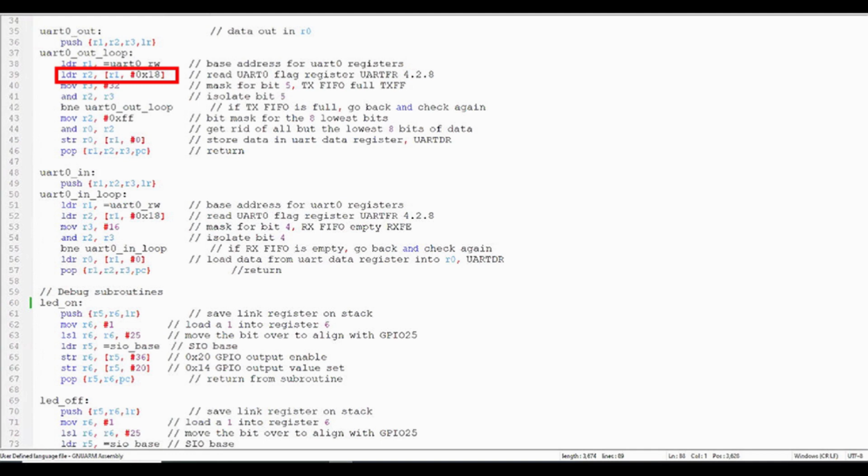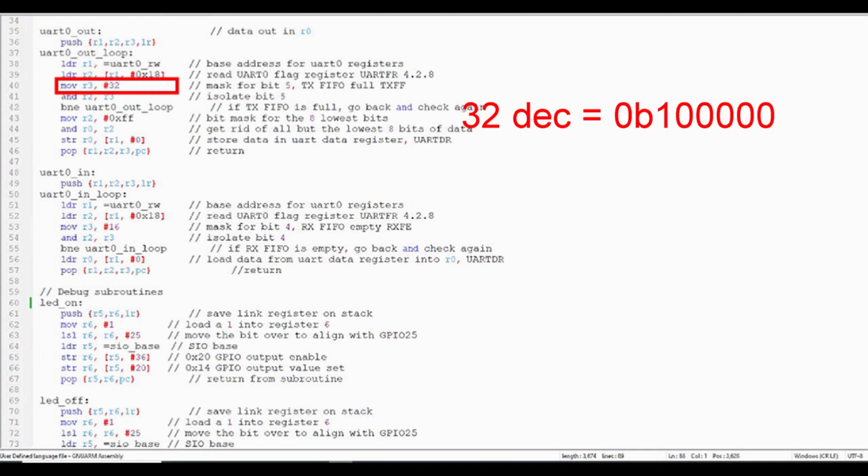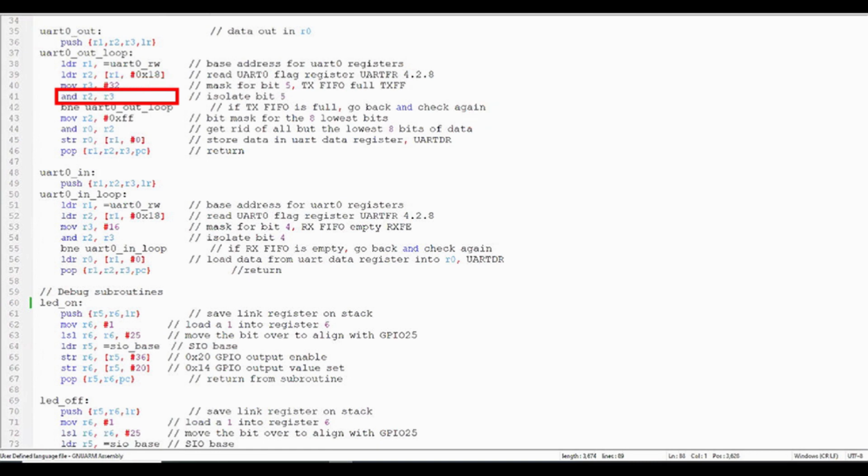This time we want to test to see if the transmit FIFO is full. If it's full, then it can't accept any more data, so we need to wait until there is space available. The transmit FIFO is full if bit 5 of the flag register is set. To isolate bit 5, we load 32 decimal into register 3 and then AND registers 2 and 3. If the result is not 0, then we jump back using a branch if not equal and then check again.